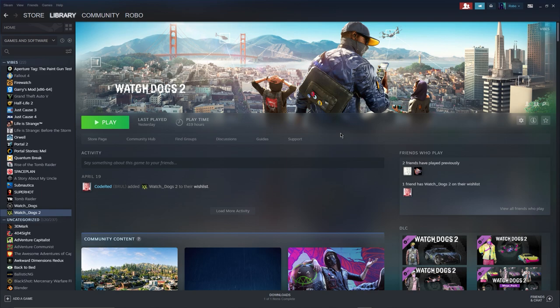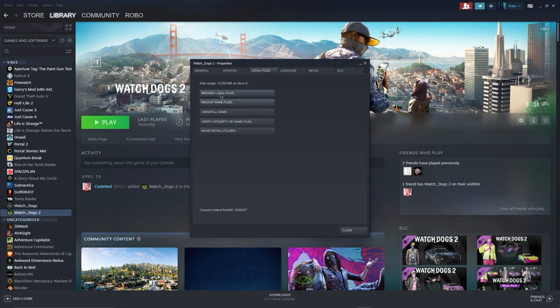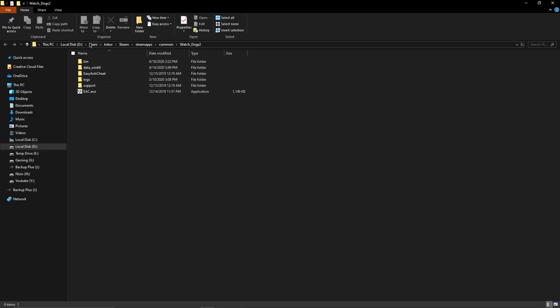So the first thing you're going to need to do is know where your Watch Dogs 2 game is installed. On Steam, go over here to the game, right-click, click Properties, go over to Local Files, and click Browse Local Files. Now this is going to be the directory of your Watch Dogs 2 folder, so when you go to install the mod menu, you will need to find this folder directory and click that.